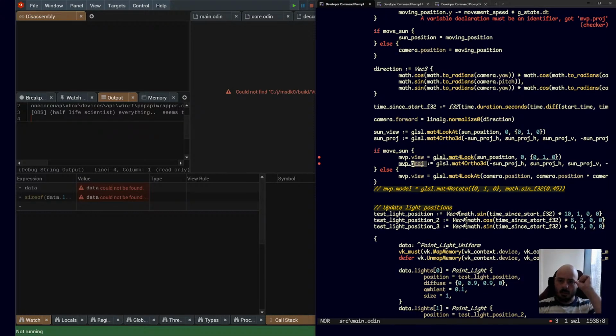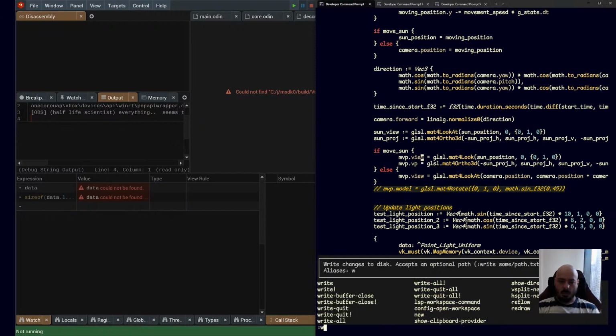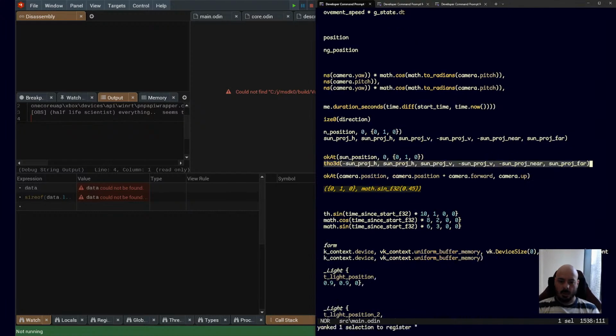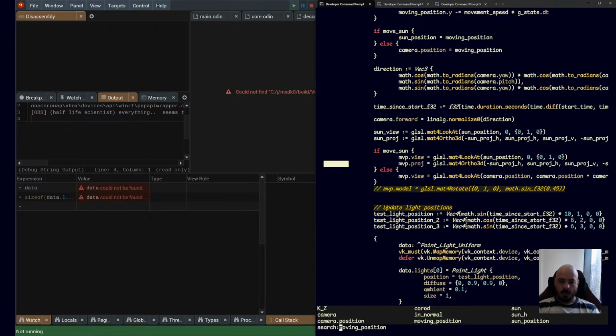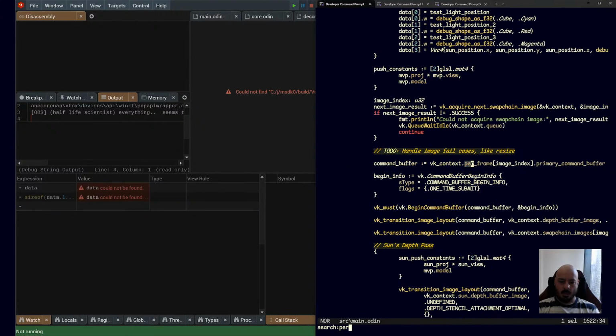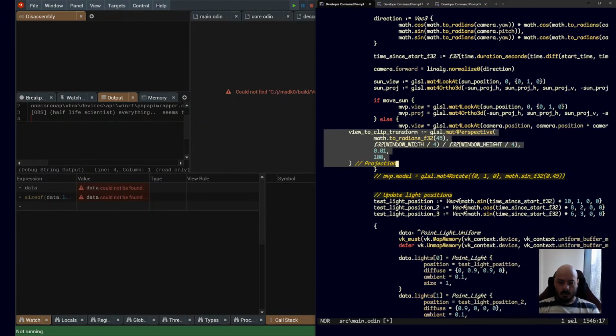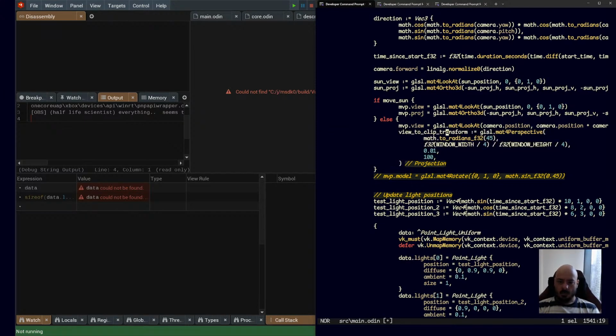Apparently that's not a thing. Oh yeah, it's VP. So VP. Wait, no, it is a thing. Projection. Mat 4 look at. There we go. So I'm also going to need to set it back to what it was before, which is, if I look for perspective somewhere, which is this. MVP dot projection is this.